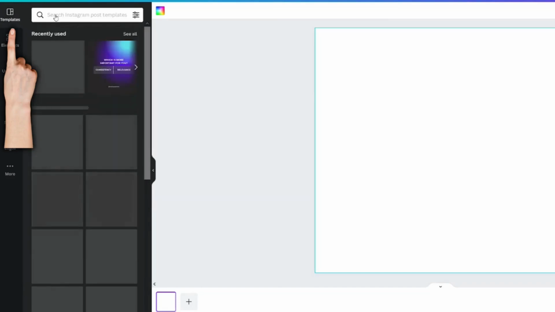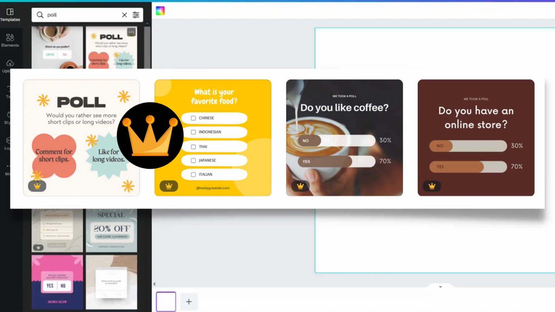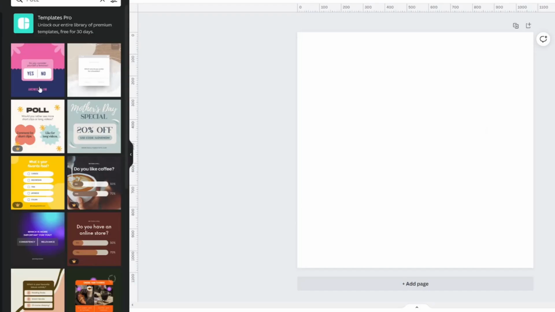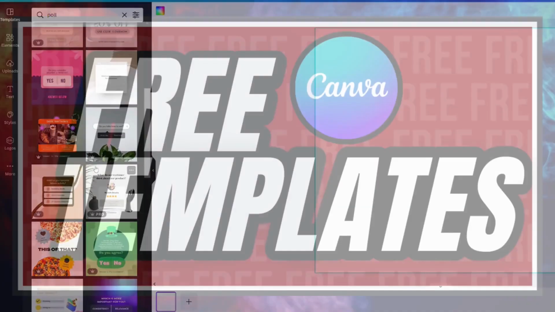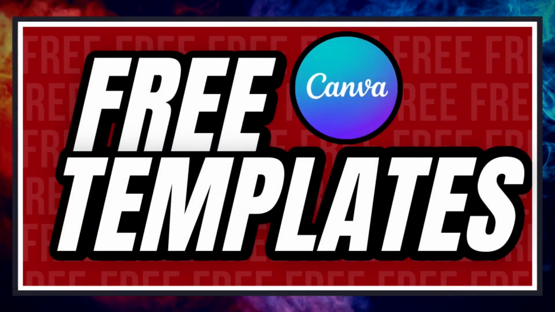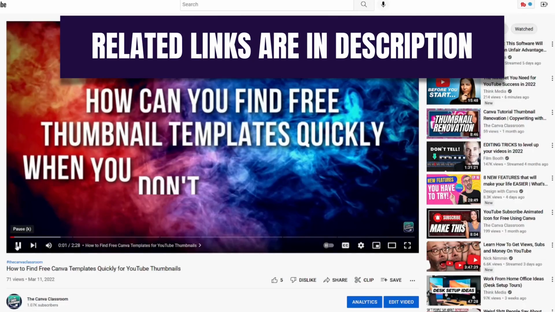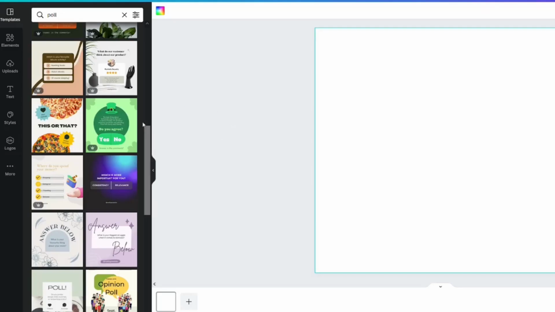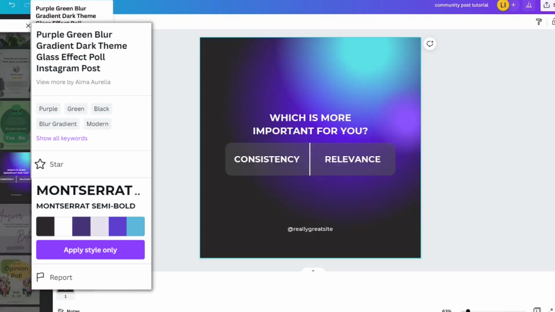In the template section of Canva, look up the word poll. The crown on the template indicates it's a Canva Pro template, which means that it can't be selected if you have a free account. If you are a free user, you may wish to check out this tutorial on how to find free templates faster. I'll leave a link for you in the description below. I'm actually going to select this template, which is one of the free ones.